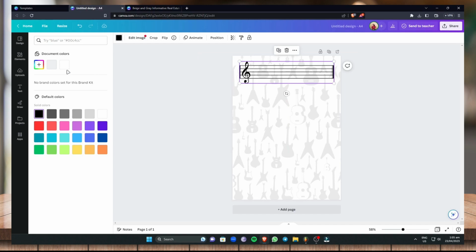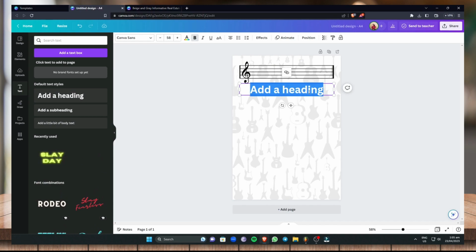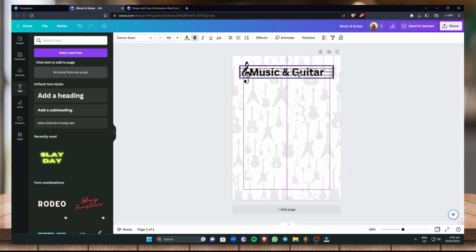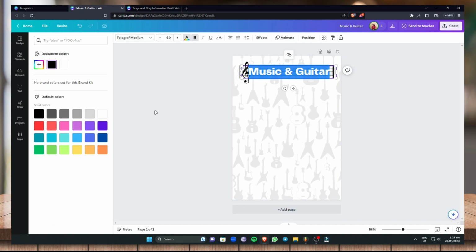And if you want to add some text to it, just go to text right here and click on add a heading. So I'm just gonna say that this newsletter is about music and guitar. So you can just drag on that into your graphic, and you can actually change the font size right here, or you can change the font style, or you can change the font color. So I like to have a font color that is very strong, so it will be very easy to read.